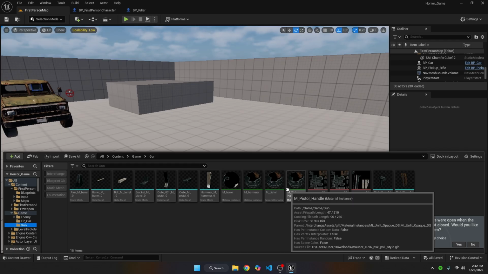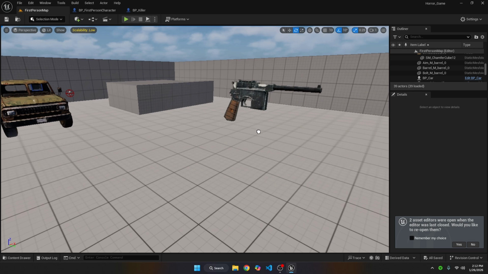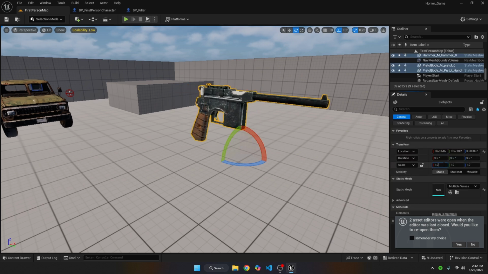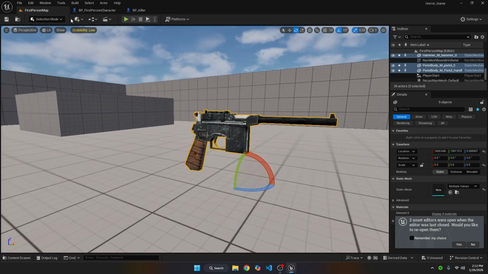So the first thing we're going to need to do is get the model of our gun. The one that I'm using specifically, I'm going to link in the description, but right now we can see that it's in many different parts over here. So to combine all of them, we're going to select all the parts, drag them into the scene, and we can scale them to the size that we want, or first we can actually merge them.